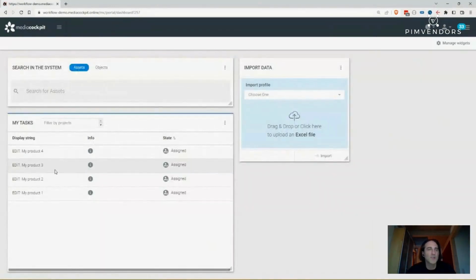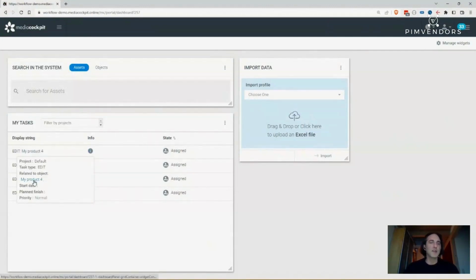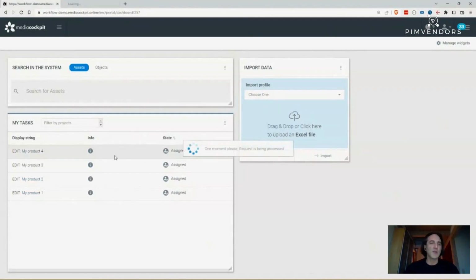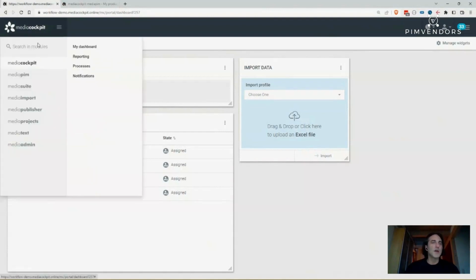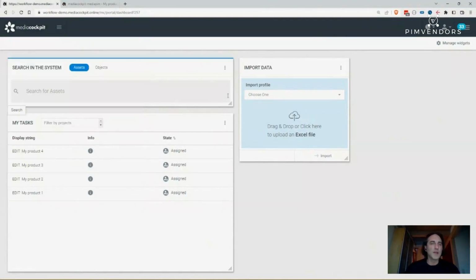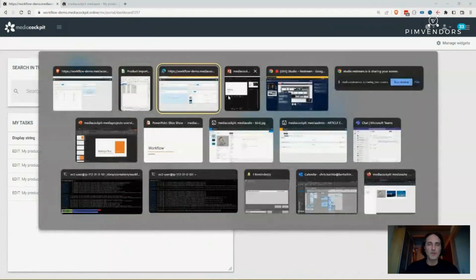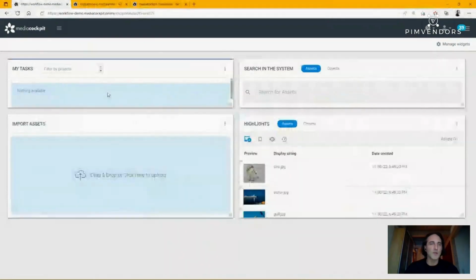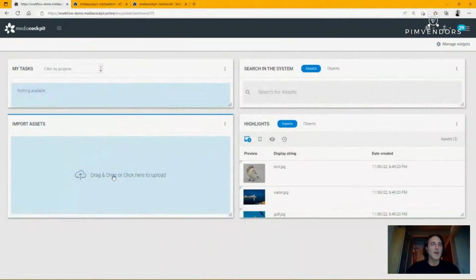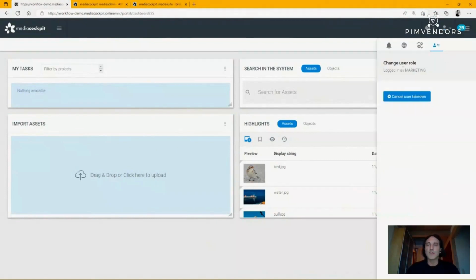And the product manager, we see, all of a sudden has lots of work to do. They have to maintain data on these different objects. They have tasks. They can quickly go to the objects. But maybe first things first, I'm going to switch roles one more time. Sorry, jumping back and forth a lot. But over here, I'm actually the marketing person.